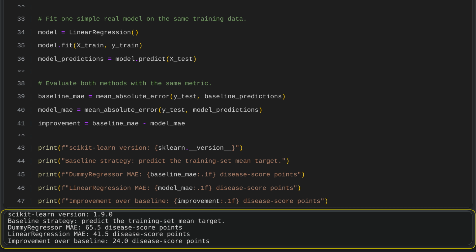This script compares a linear regression model with a simple baseline on the diabetes dataset. After splitting the data, the baseline predicts the average training target, while the linear model learns from the training features. Both are measured with mean absolute error, and the script reports their scores and the linear model's improvement. The expected result is that linear regression performs better, showing it adds value beyond predicting the average.